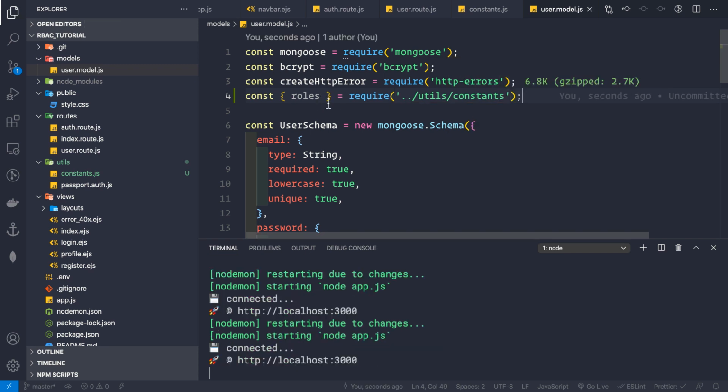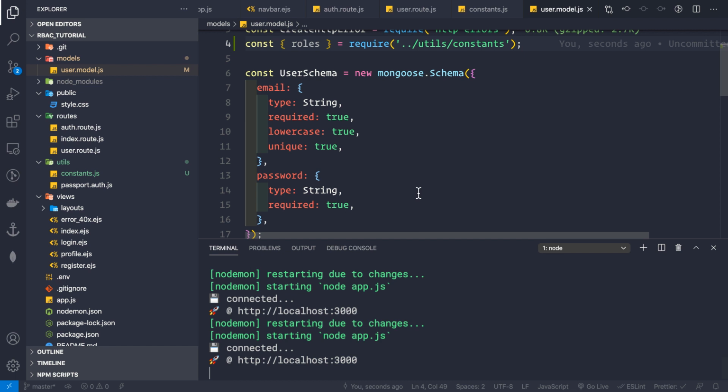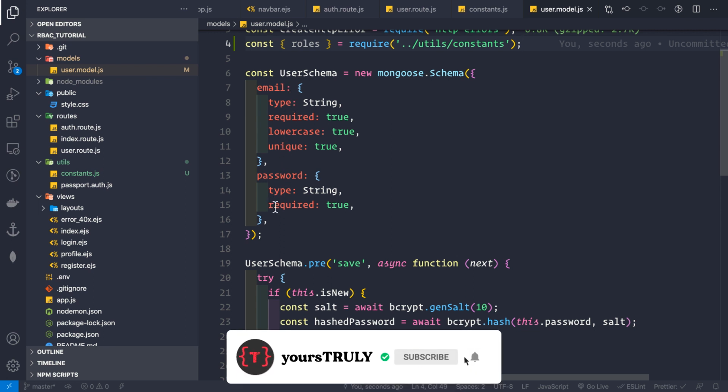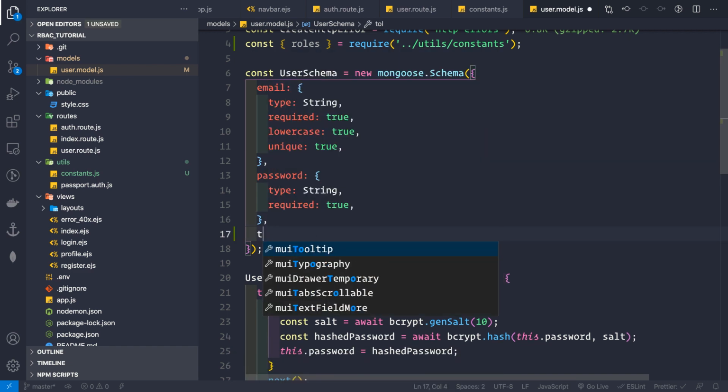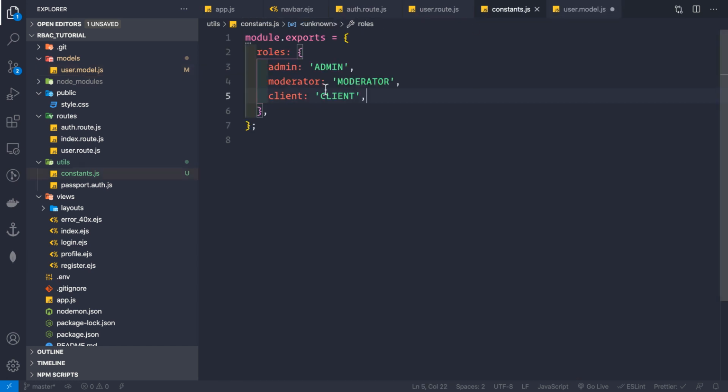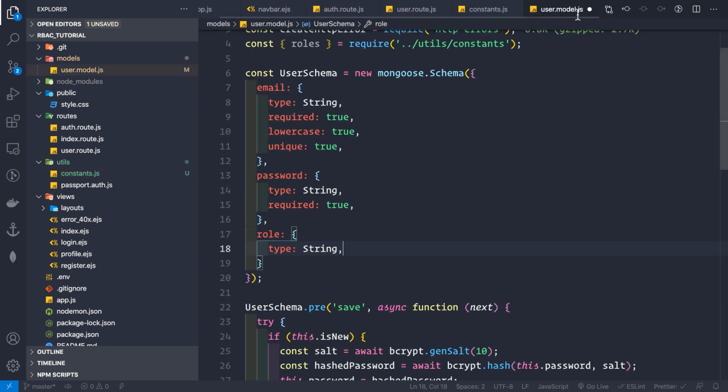Now we have these roles here, and we see that our application has started, so let me minimize this terminal here. Inside this user schema, I will create a new field called role. Not tool, but it should be role. The type would be string. That is, a user can have any kind of role that belongs to this constants thing. He can either have a role of admin, or moderator, or client. That's what we are going to define in this role field.